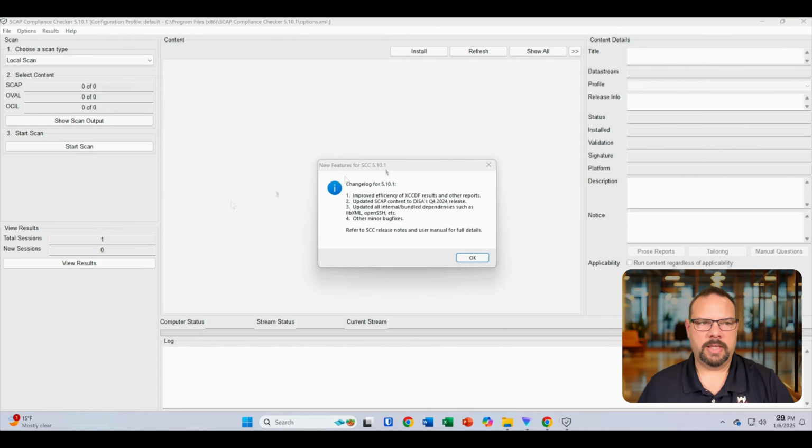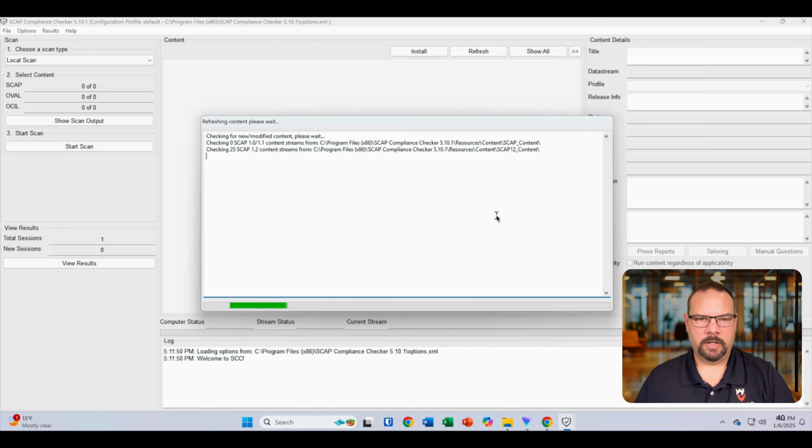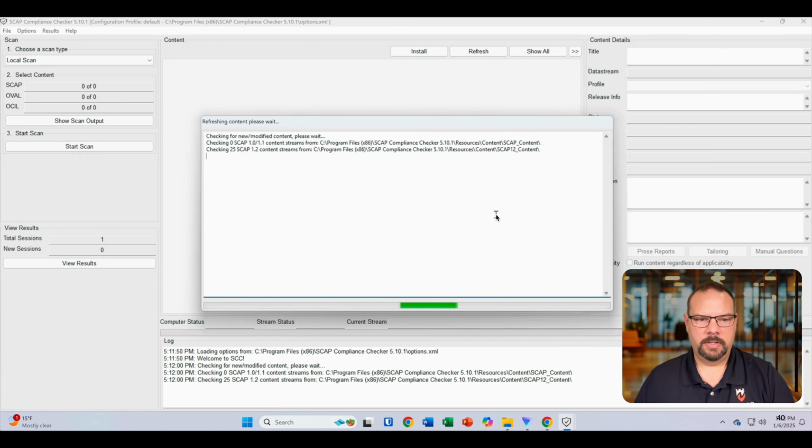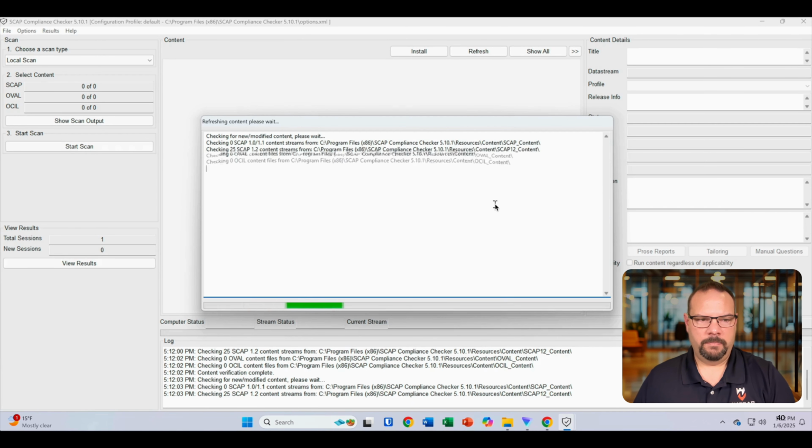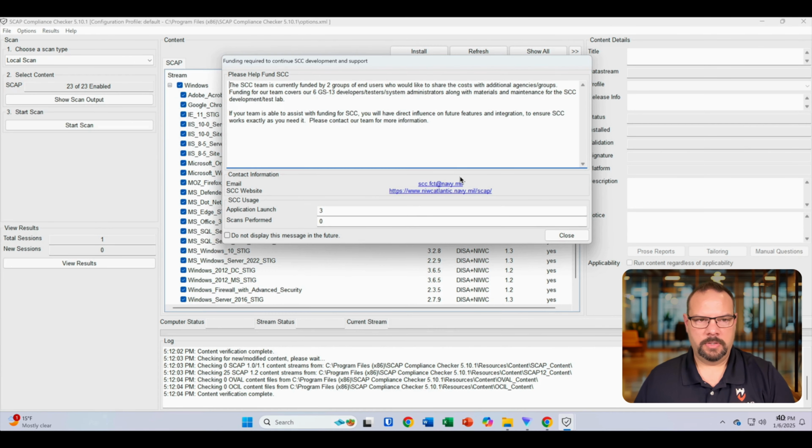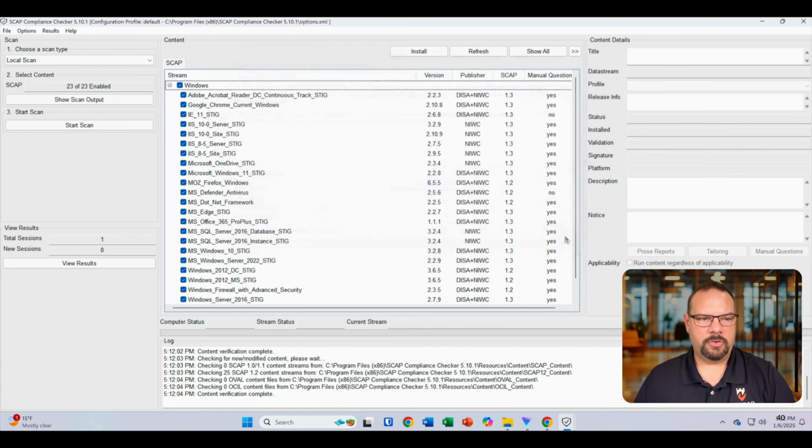All right, we got the SCAP compliance checker open. It's going to do a scan to see if there's any new software that it needs to install. It'll do that automatically. And I'm going to close this. Okay, so it has all of the various tools here.